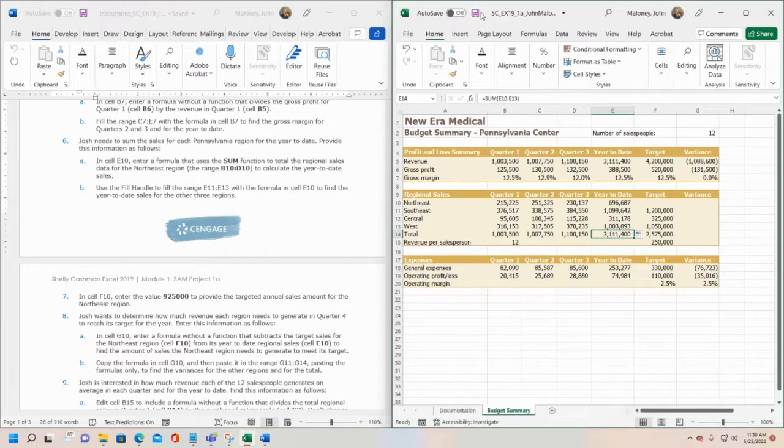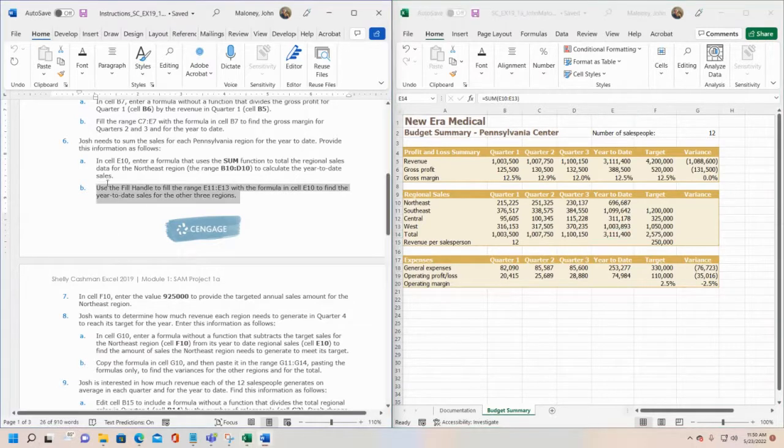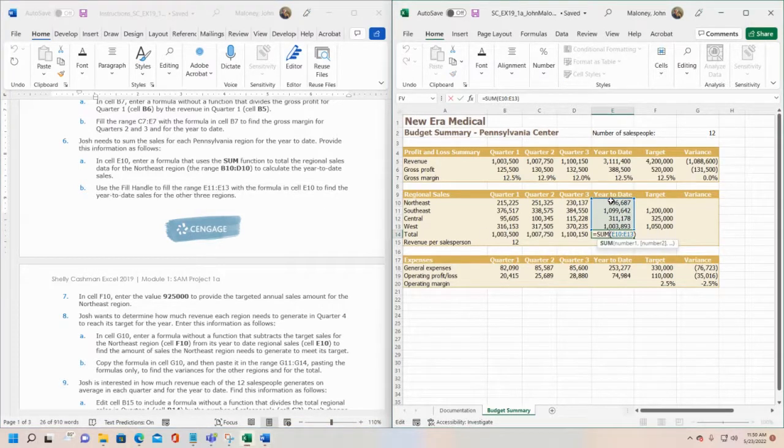Hit the save button and let's go check it out. That was from this one: use the fill handle to fill the range E11 to E13 with the formula in E10. So remember, I went to E10 first. That's E10. And then take the fill handle and just drag it down to 13.